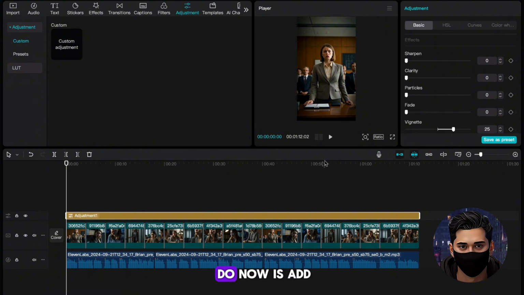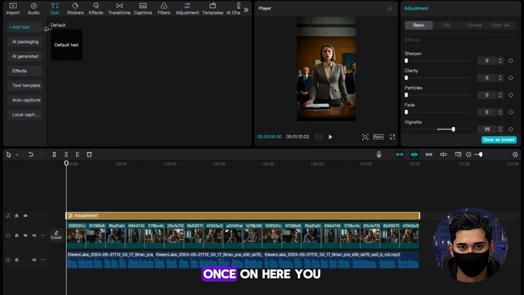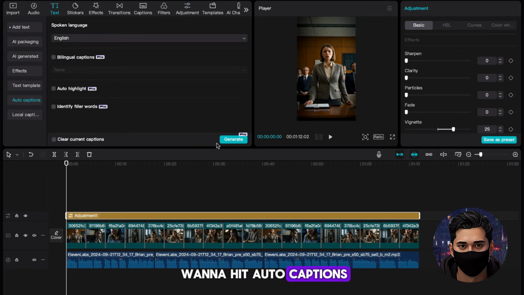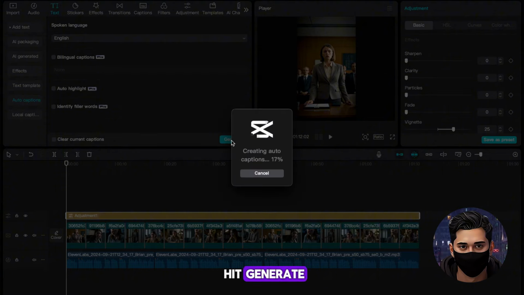The last thing we need to do now is add some text to our video. Head to text in the top left of CapCut. Once on here, you want to hit auto captions. On the next page, hit generate. Now you may find these are a pro feature. If that's the case, you can use an editor like VN to add them for free, link in the Google Doc.